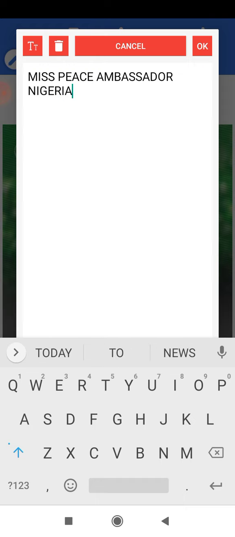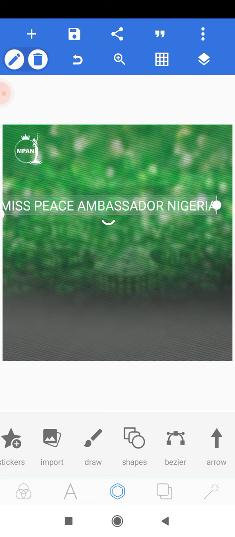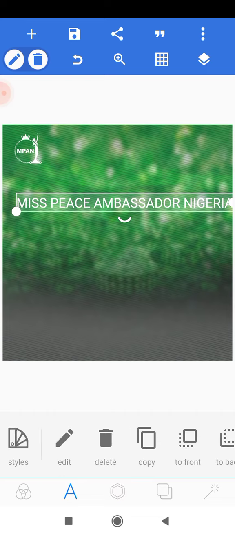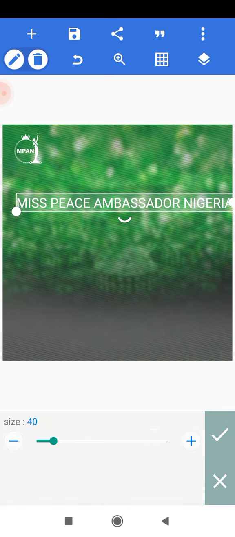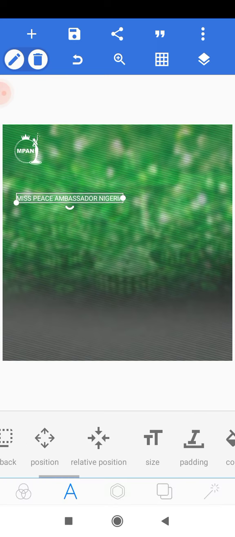So we have it like this, and we'll click on OK. And the next thing we want to do is to drag it a bit because we want it all to be on a single line. Yeah, and then we'll head on to the text option, and then we'll look for size, and we'll reduce it to about 20 pixels, and then it's okay for now.